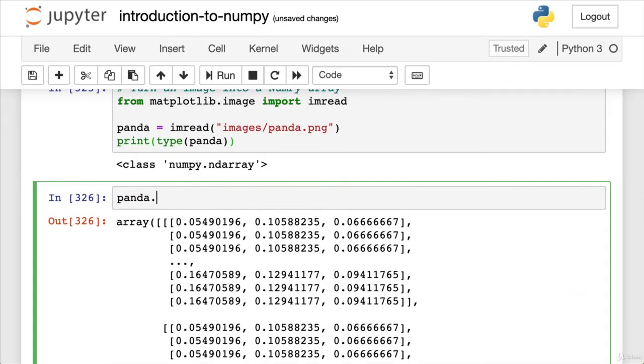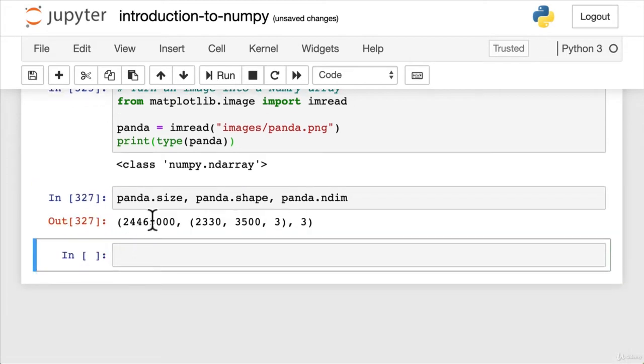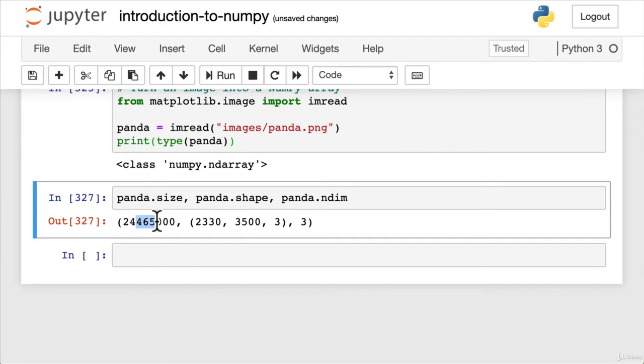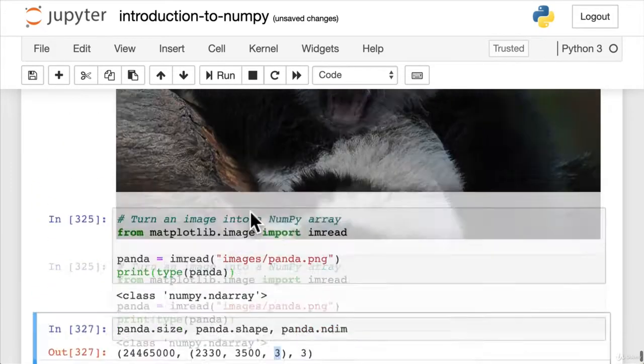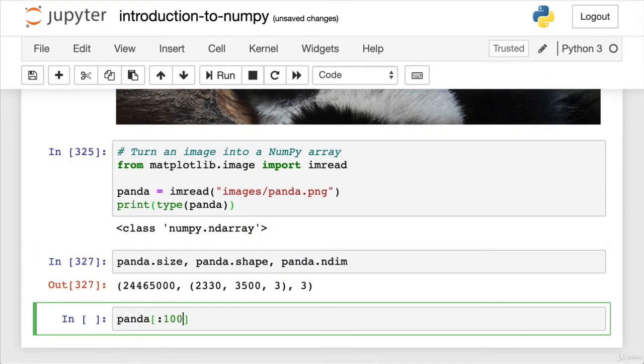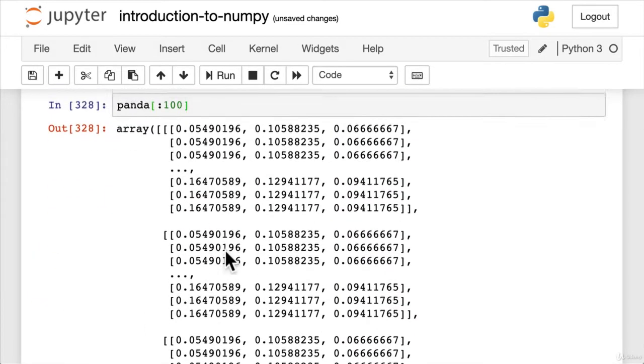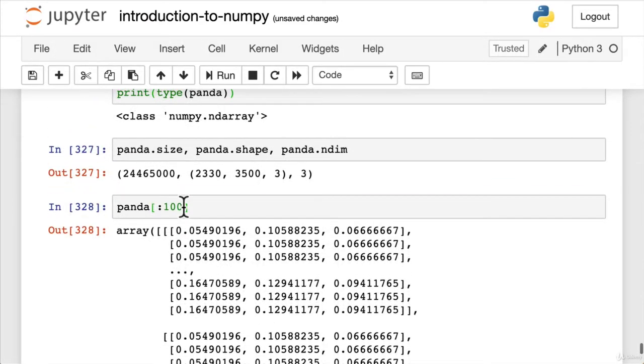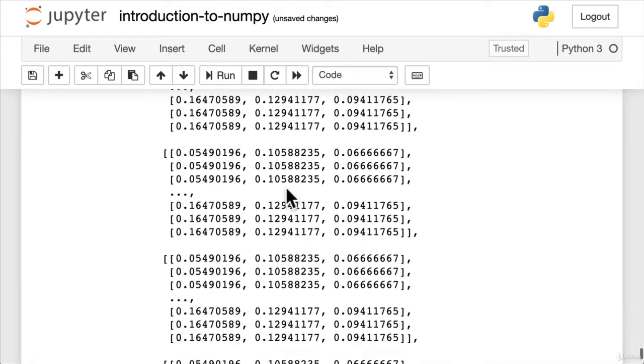Let's check out some of the attributes of it. Size, panda.shape, panda.ndim. This is pretty big. What's that number? 24,465,000. It's a three-dimensional array because the three dimensions are color channels. And what this array actually is, let's just view the first 100. So these numbers here, maybe that's even too many. Maybe we want to view the first 5. There we go, first 5.